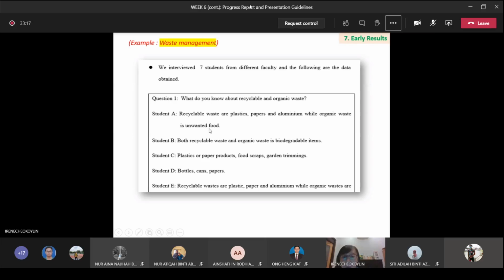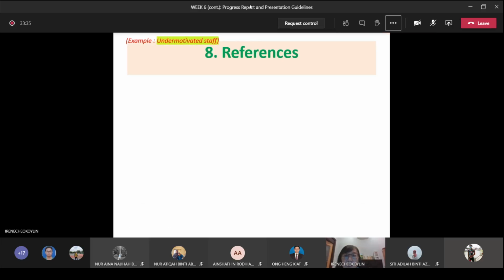This is not transcribed, right? You don't need to transcribe the interview, just write out the key points of what each interviewee gave, right? The key points. For example, what do you know about recycling? This is how they answer. Okay, so with that, we have finished early results.